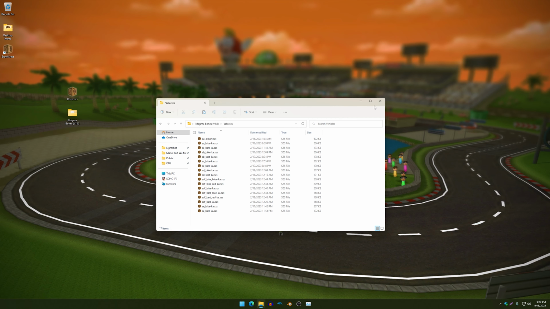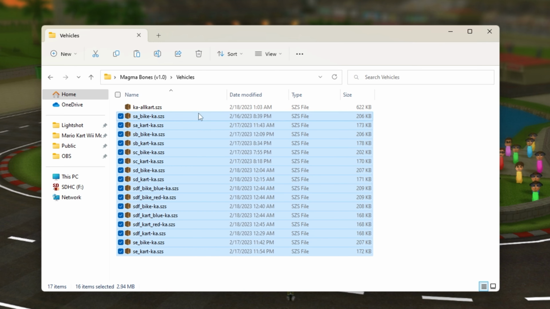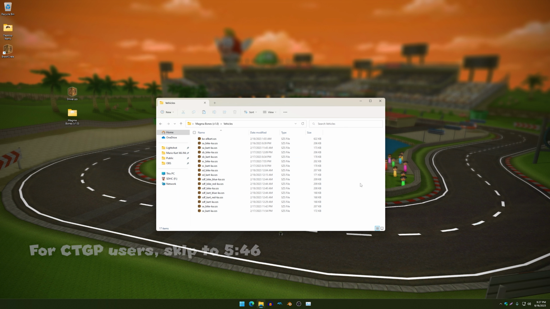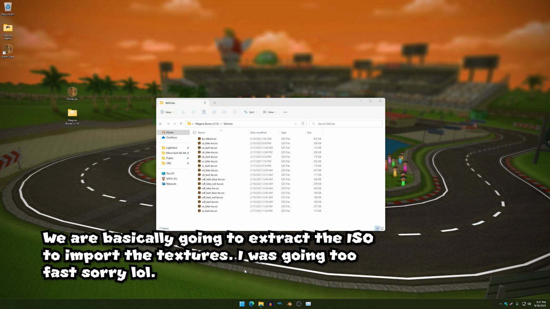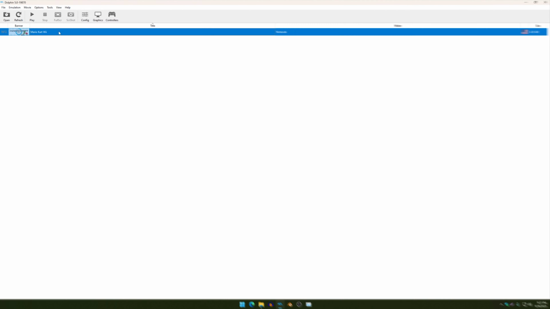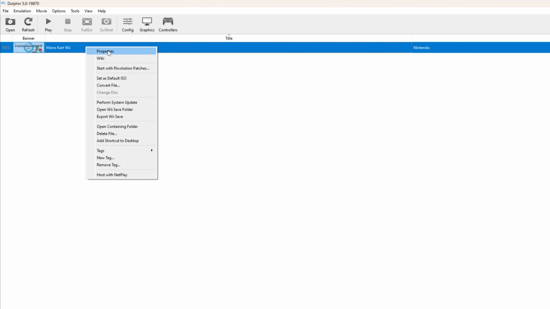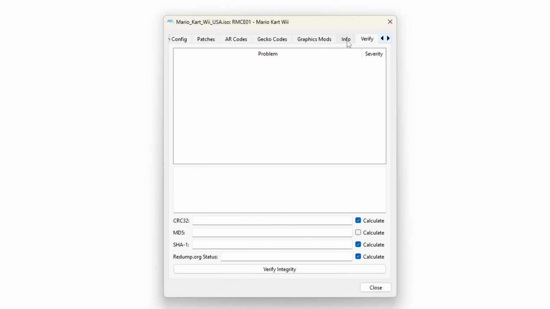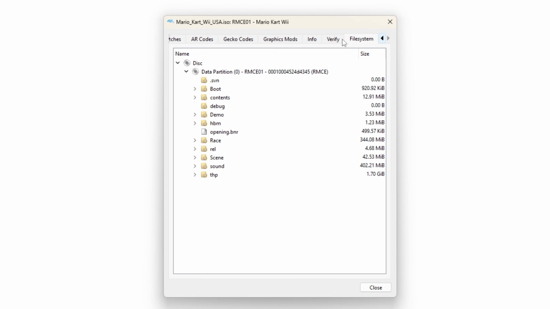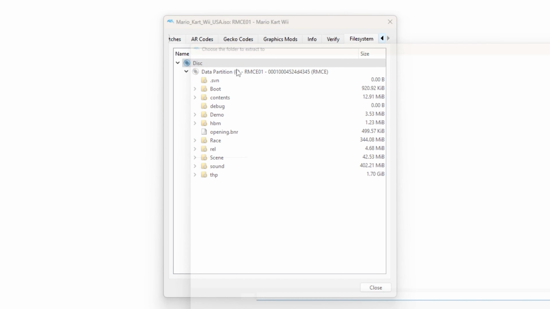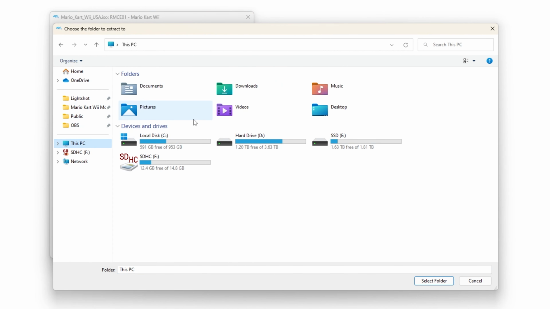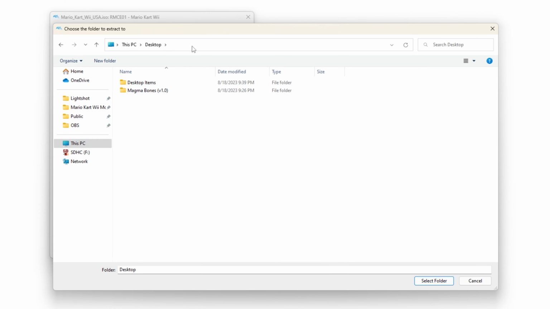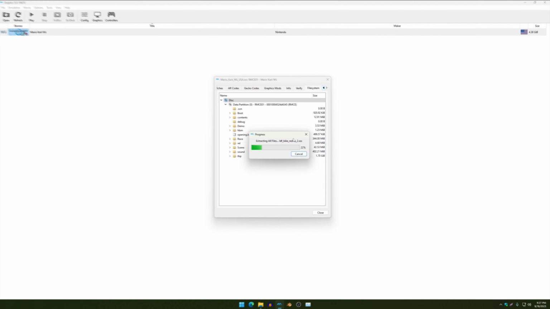Alright, so now what we are going to do is copy all of these files that will be loaded in the race, which are these files. And if you're using CTGP, you can skip this segment, by the way. Whereas for the Dolphin players, what you're going to want to do is open up Dolphin Emulator, and then right click on your ISO, go to Properties, go to the tabs right here, and then go to File System, right click on the very top right here, and then click on Extract Entire Disk. You can put this wherever you want to, by the way, which in my case, I am going to put on the desktop, and then click on Select Folder.